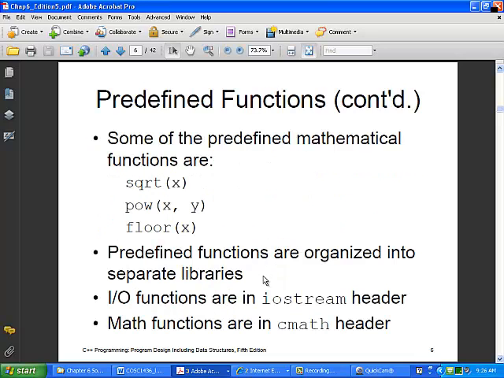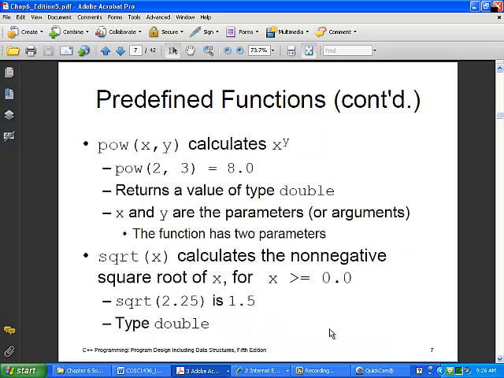Predefined functions such as square root, power, floor, and things such as iostream, these are things that come with your compiler. Yes, these come with your Microsoft Visual compiler, such as your iostream and cmath. These are the header files that come with it. Predefined functions such as power(x, y): you plug in a base of 2 and an exponent of 3, 2 to the 3. If this is a double, you will get 8.0.